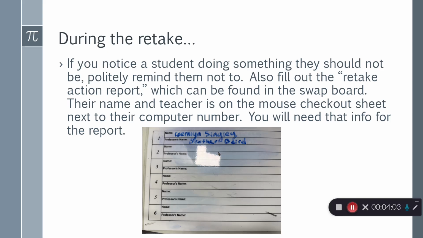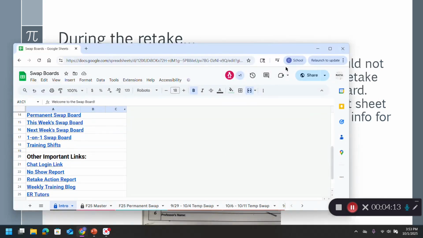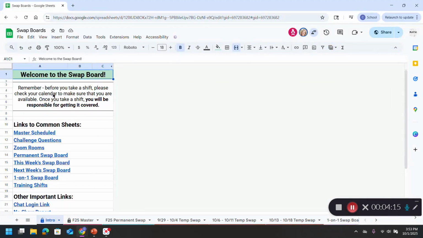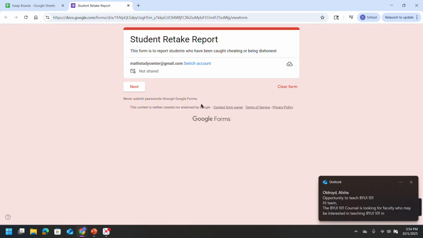You can check what computer they're on and say, okay, that's their name, that's their professor, and then you're going to go to the swap board. Let me show you. So this is our swap board. Open the swap board in the intro, scroll down here to the retake action report. If you click on that, it's just a little form that you fill out.